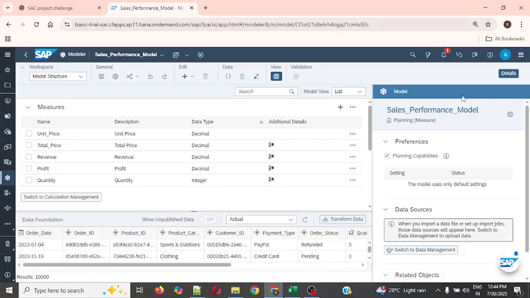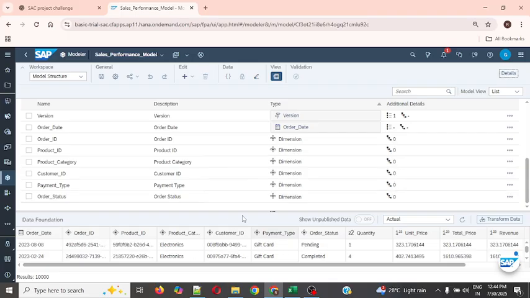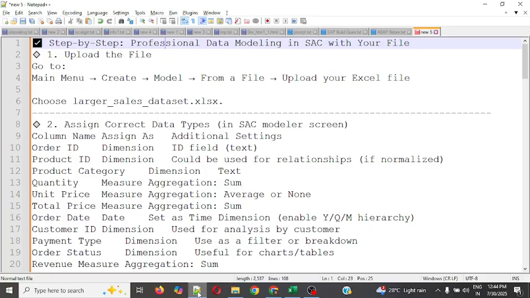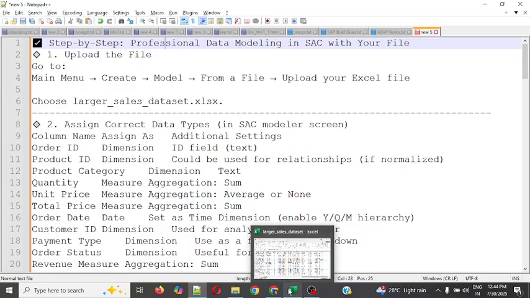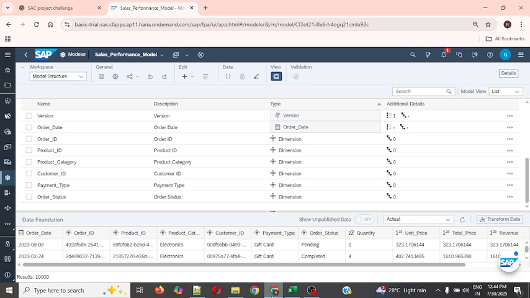Okay, so yeah, see, this is the model. Now my model has been imported in SAC. Now let's see what we can do. So the next step is assigning correct data types in the SAC modeler screen. Let's go here. So check if the data type is correct. In this version, SAC by default automatically assigns the data types, so you don't have to take care of it.